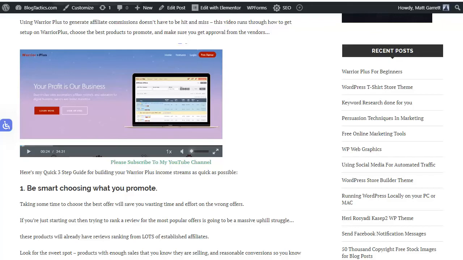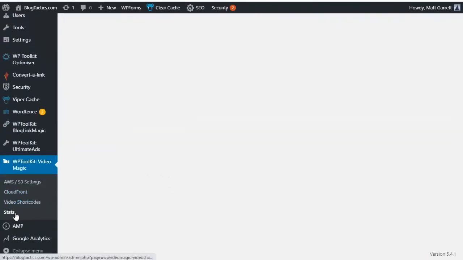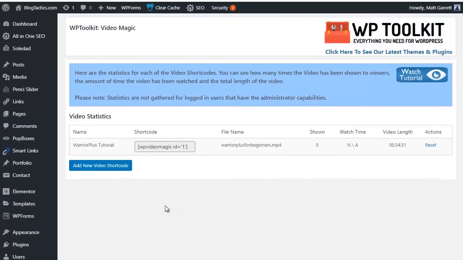Now there is one more thing we need to have a look at, which is the stats page. And if I scroll down on the left, we can see we have a page called Stats under WP Toolkit Video Magic, and this is what it looks like. This page will list all your videos and how many times they've been watched.